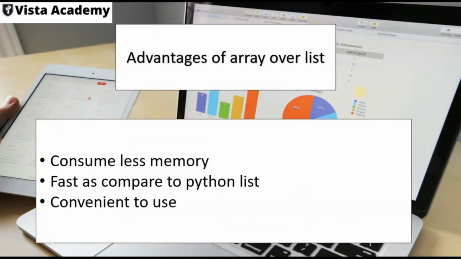Next is why we use arrays over lists, because they look very similar to each other, but they are not at all similar, they are different. First of all, an array consumes less memory. If we compare it with a list, an array consumes less memory and is fast as compared to a Python list. It is very fast and convenient to use. We can very easily use these arrays.